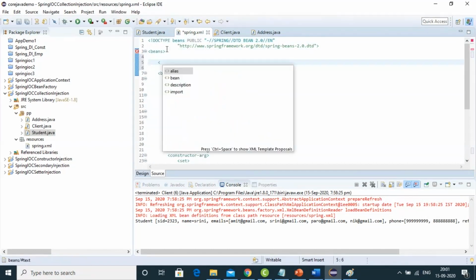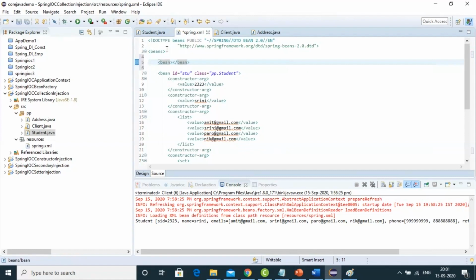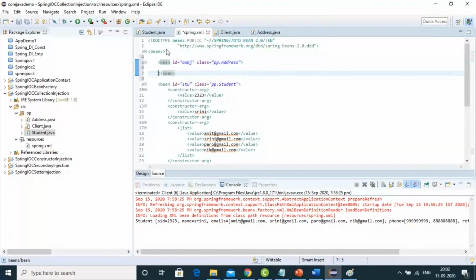Bean id equal to AOBJ, the address object class, equal to address. The address is defined in the pp package, pp.Address. So this address class object we have created inside this, right? Now, address class has two instance variables.